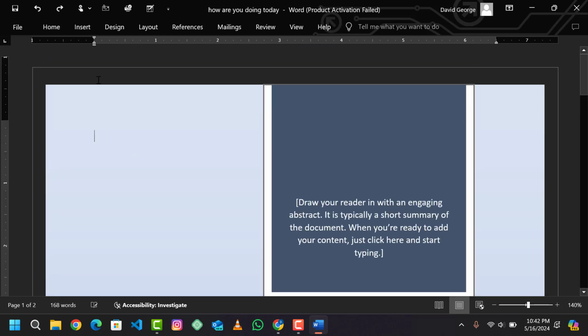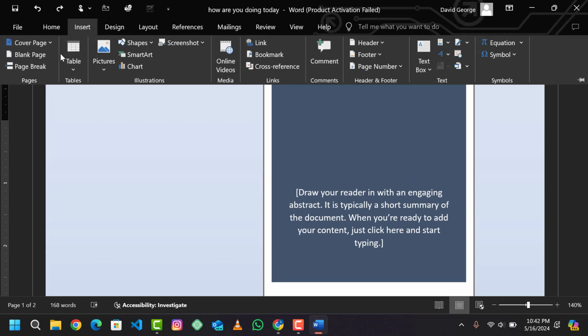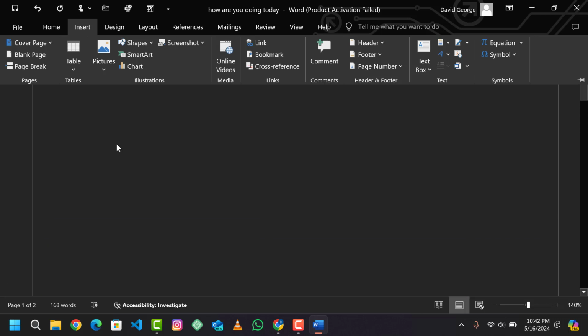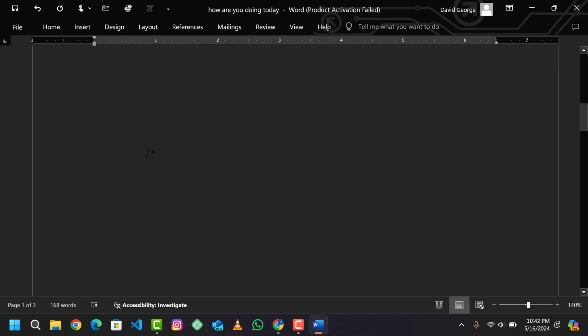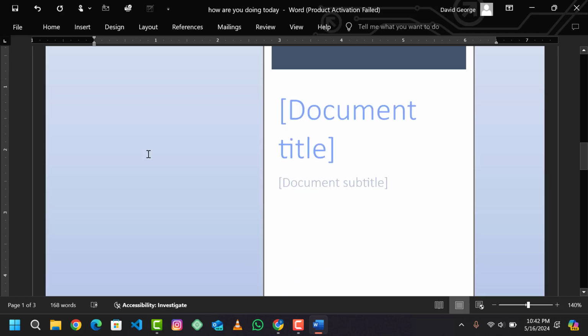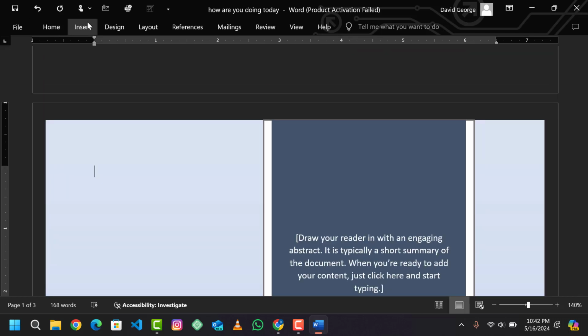So let's go back to insert. Then apart from that, you can break a page. If I click on page break, it will break the page and you see a new page, almost similar to a blank page. But the blank page adds a blank page, while a page break breaks the page and gives you a new page, right? Now the next is table.